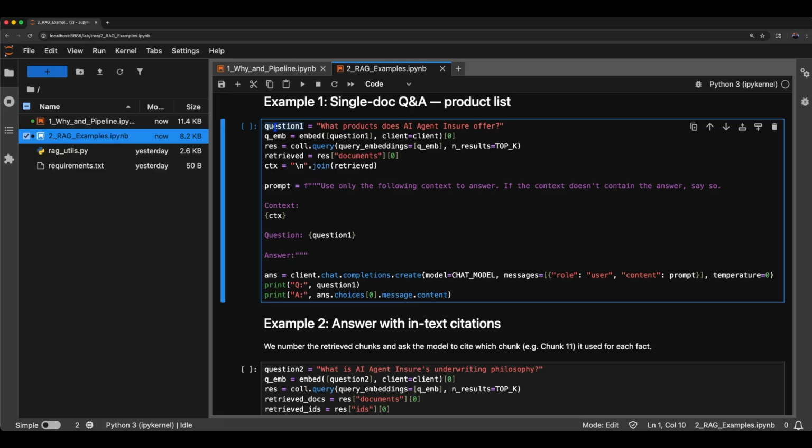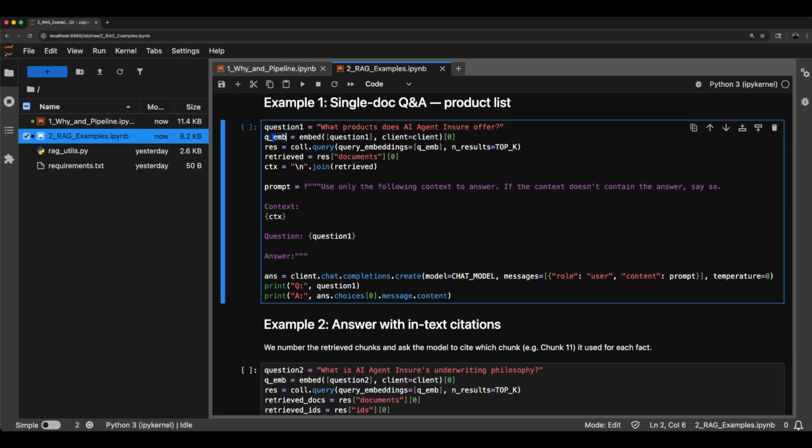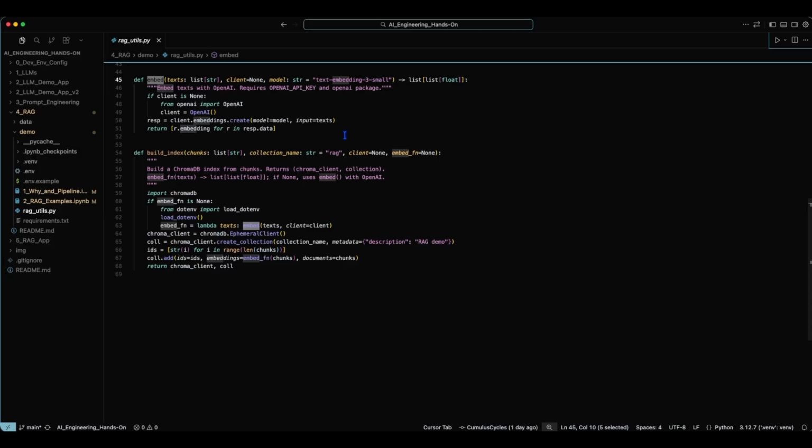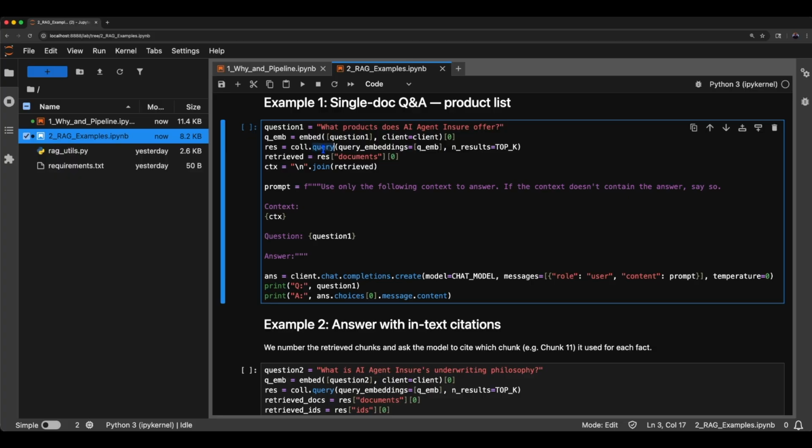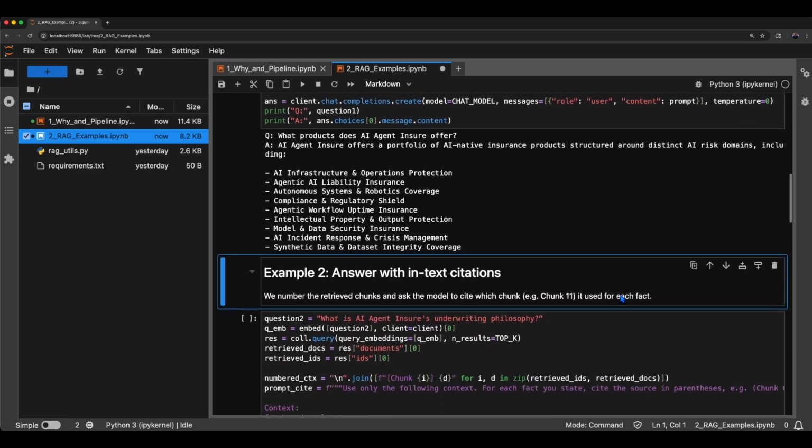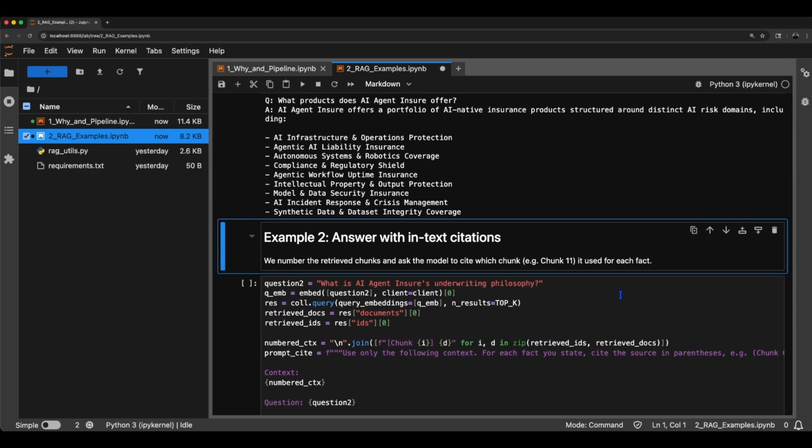Now let's take a look at the first example, where we'll query the document asking what products the company offers. We'll pass the question to the embed function, then call query on the Chroma collection, setting the query embedding and top K. We'll get the retrieved document and set the context. Then we'll build the prompt, injecting the context in the question, then call create, passing the prompt. So let's run the cell, and we see the response.